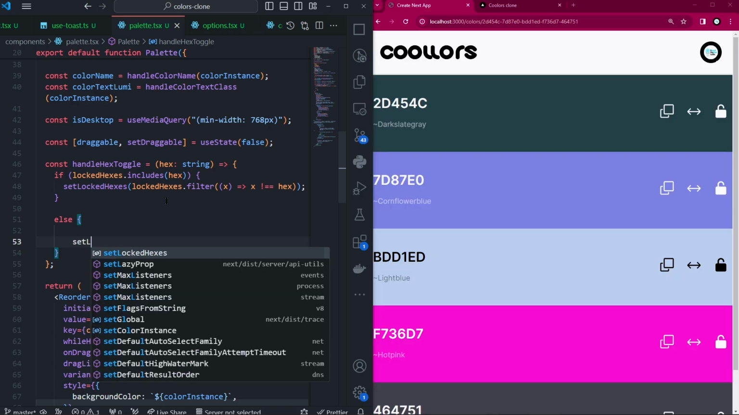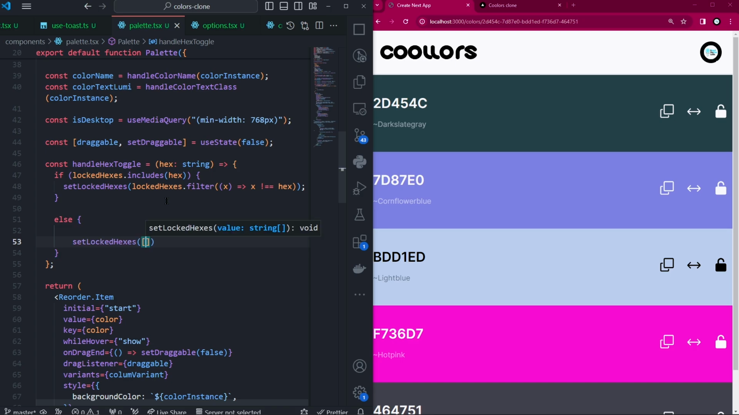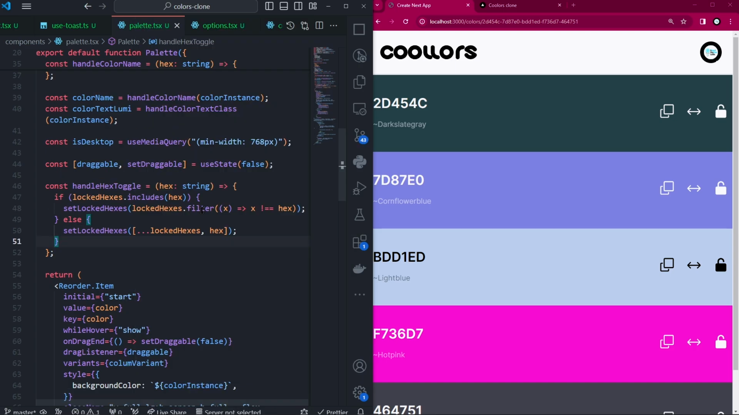Then we're just going to set our log hexes to an array containing our previous log hexes, and if there was any color existing, then with the new hex. This should work now. So we're just saying else. Now just to explain this further, what we're doing here with this toggle is actually doing two different things, not simultaneously, but based on the if statement.